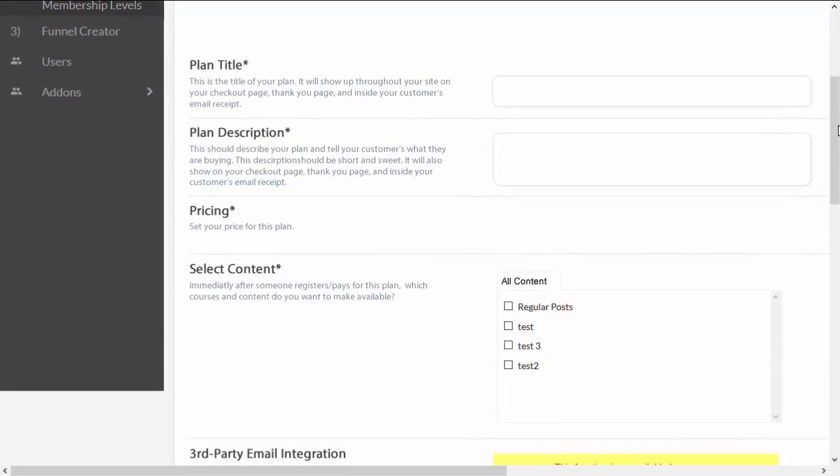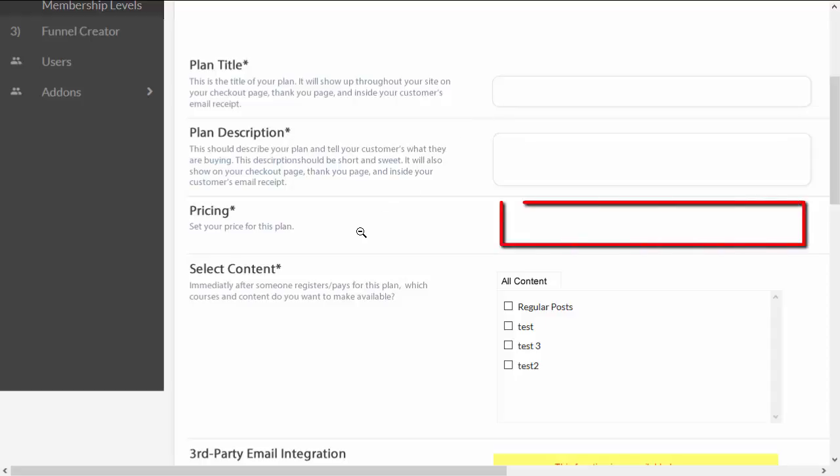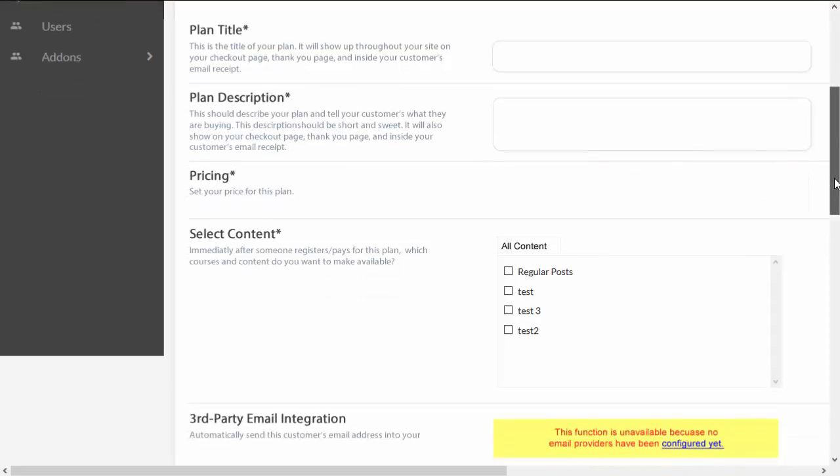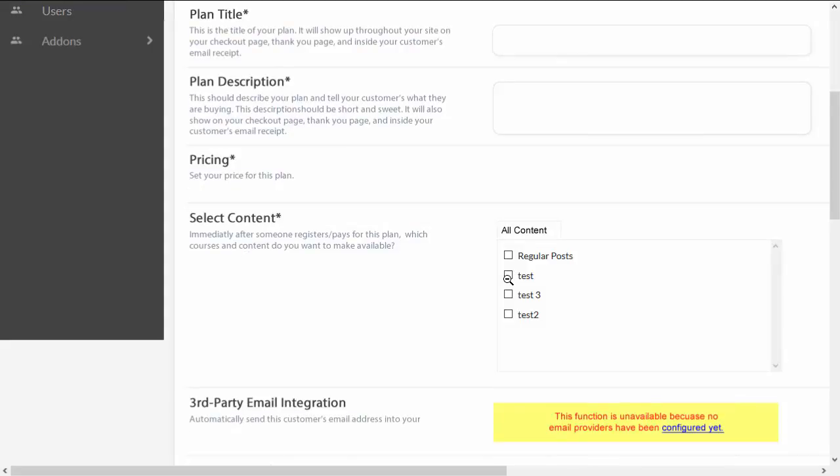Some of the other things that have changed is we are describing all of the plan builder's features so you know exactly what you're doing. You'll input a plan title. You'll input your plan description like you normally do. You'll input your pricing options, whether it's one time, whether it's a recurring, whether it's a trial, whether it's a payment plan. You're going to create your pricing options right here. And then down here, you're going to select content. Now, this select content area is basically replacing the membership level function.